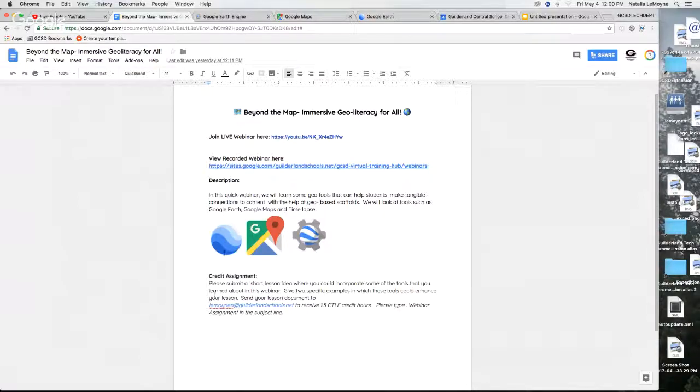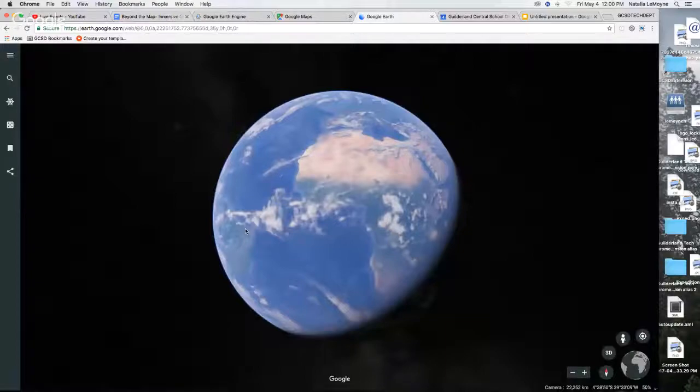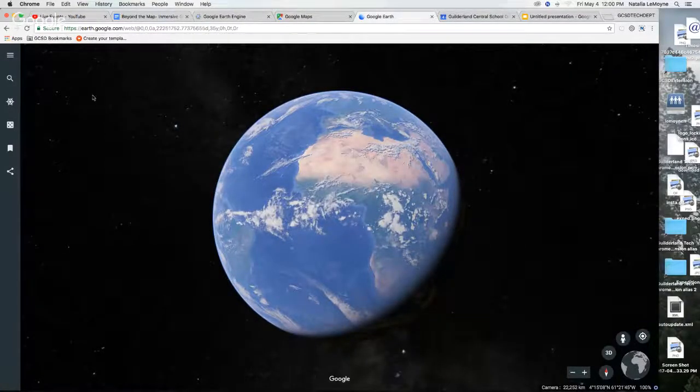Okay, so let's go to Google Earth. When you click on the Google Earth icon, it's going to take you to Google Earth. And now that it's launched, I can go ahead and try to search for a place.